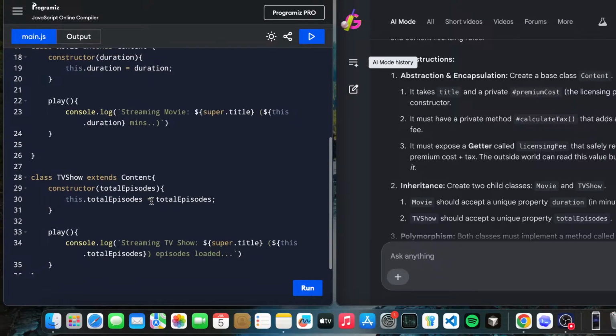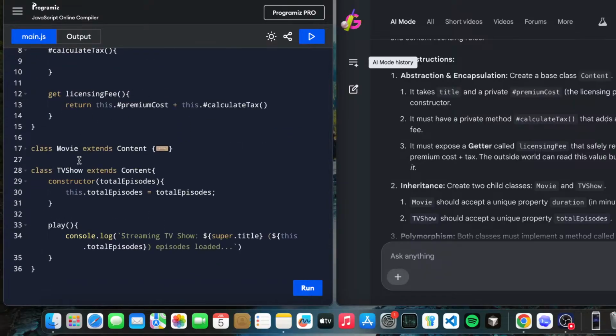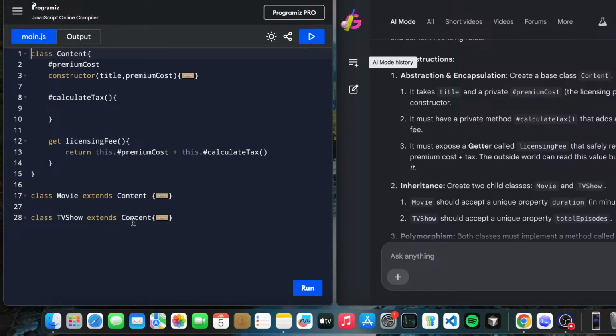So this is the code for the subclasses. This is a movie and the subclass is a TV show. This has been completed. We will calculate tax at 18% on the premium cost. What is the premium cost? It takes the title and the private premium cost, the licensing fee. In its constructor it must have a private method calculate tax that adds a standard fee. How should it be called?